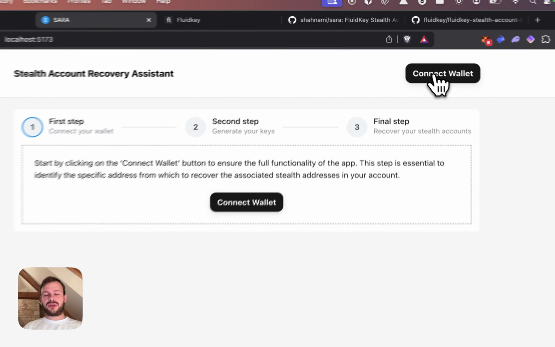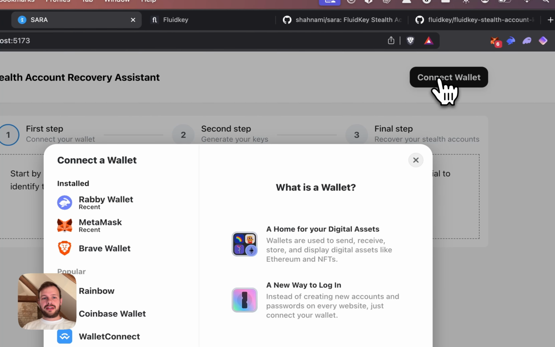So now very simple. I will connect the imported wallet from Rabby directly to this interface. You can see here that this is the recovery wallet. And then in the first step here, I need to regenerate the stealth keys. So the stealth keys are basically generated from a signature of your private keys.